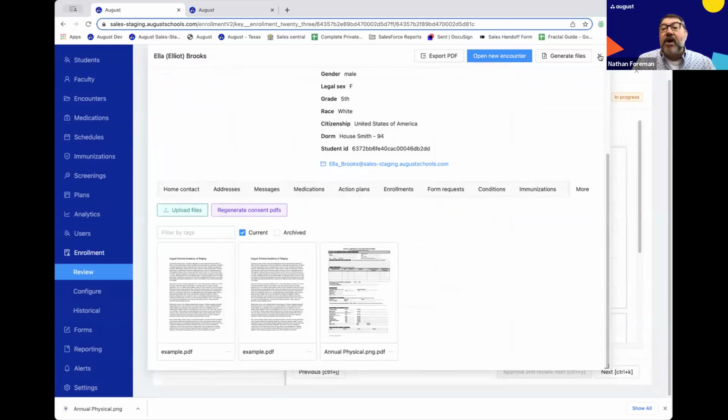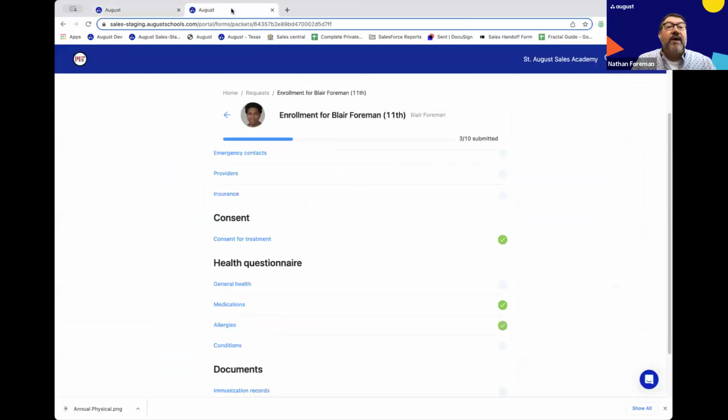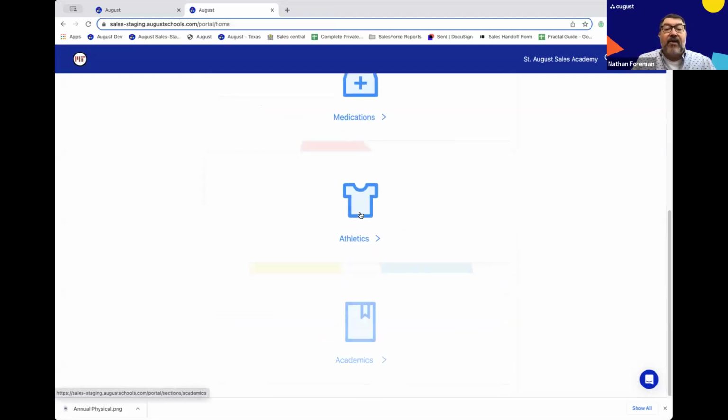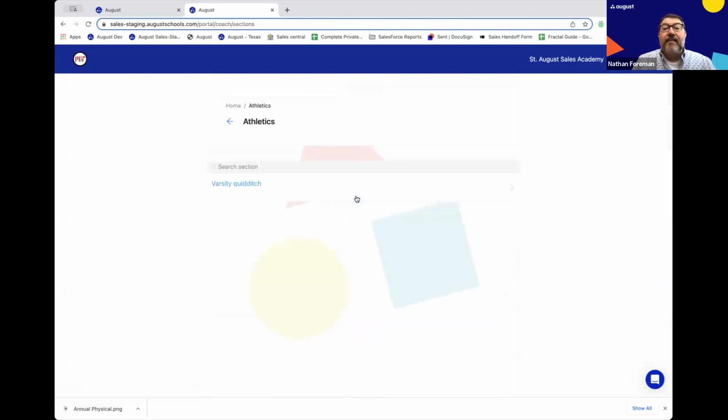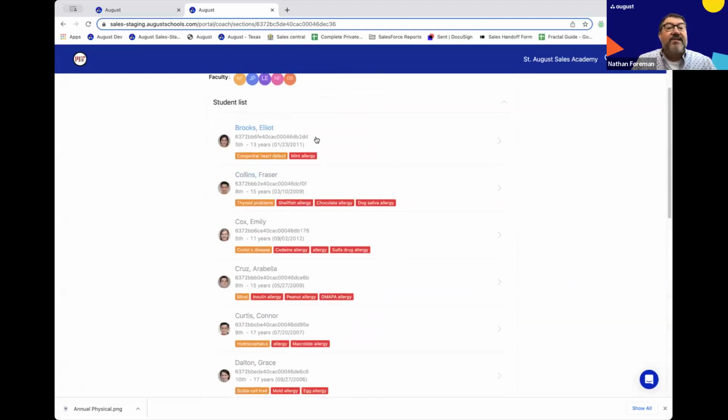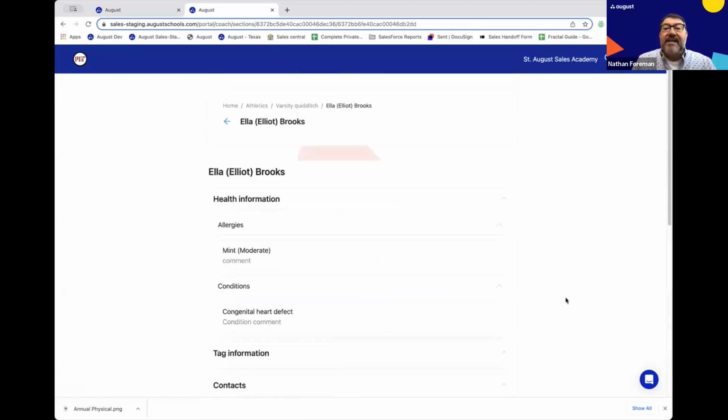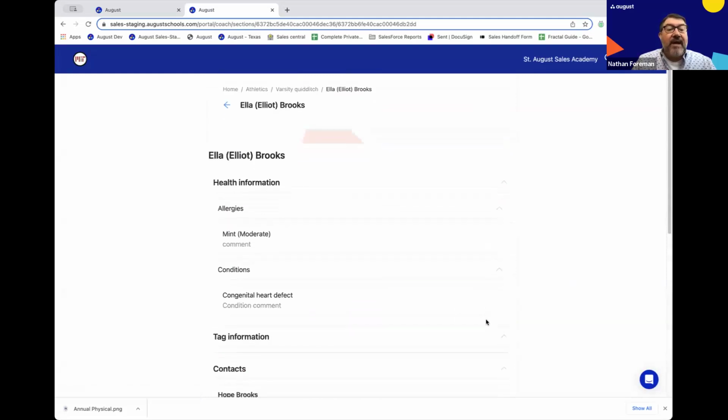And so say I'm a coach, and I need to see those annual physicals that are flowing in. I can go over, and as a coach, I can get in through a single sign-on through the student information system. I can also single sign-on through Google. I would go in here, and then I would just see my little athletics icon here. And this just shows the sport or the activity that I'm coaching. If I click in here and access Brooks's record, I can see all different types of health information right here at the top level.